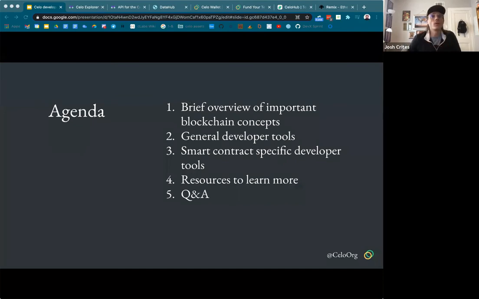So today I'm just going to go over a brief overview of important blockchain concepts. I know some of you already have experience in blockchain, but just with a certain angle on why Celo and the unique advantages that Celo has to offer. I'll go over a list of general developer tools that Celo developers often use. I'll go over some smart contract specific tools and then some resources to learn more.